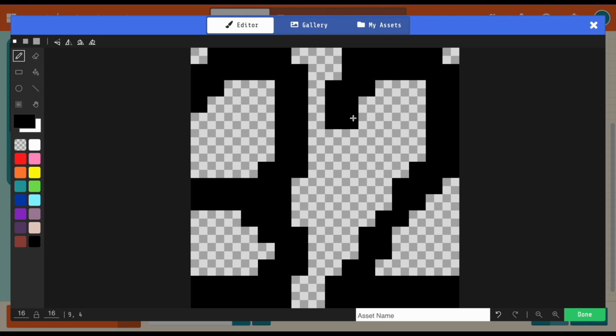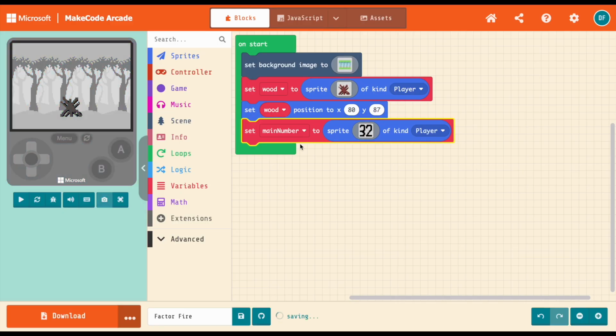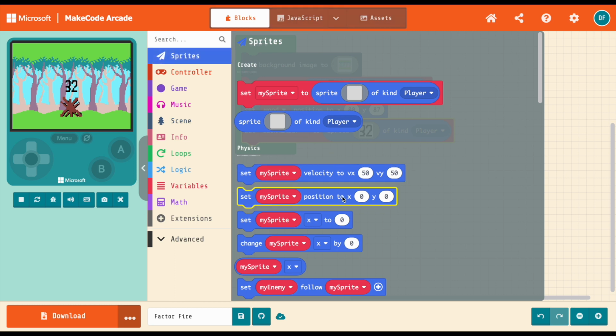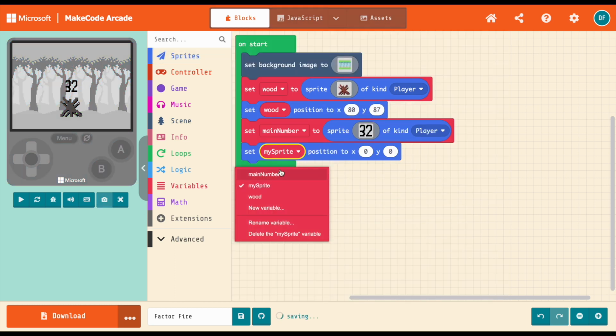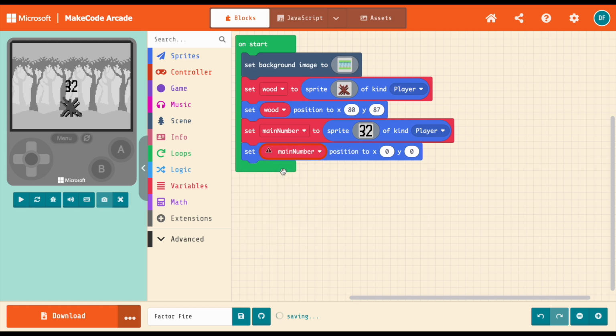Alright, once you've drawn your numbers, you can click done in the bottom right hand corner. And again, our sprite's going to appear in the middle, but we're going to move it down, so we're going to do the same thing. We're going to click on sprites, click on set my sprite position to. This time I'll remember to change it to be main number, so we don't get that error.